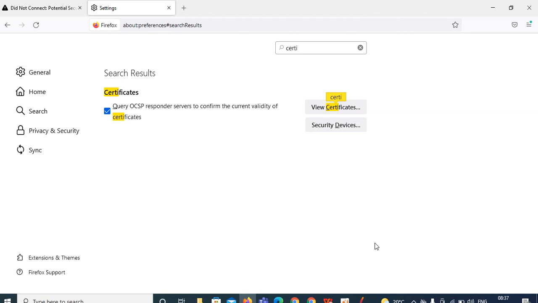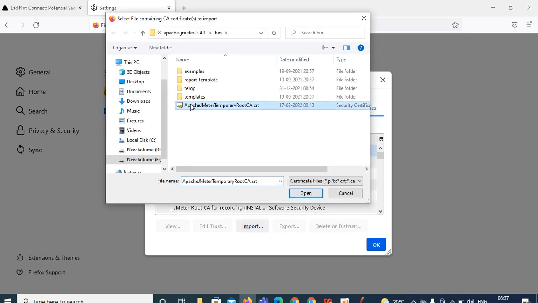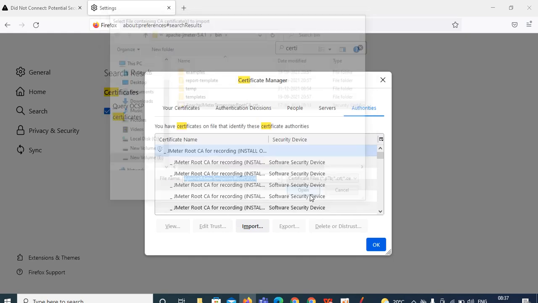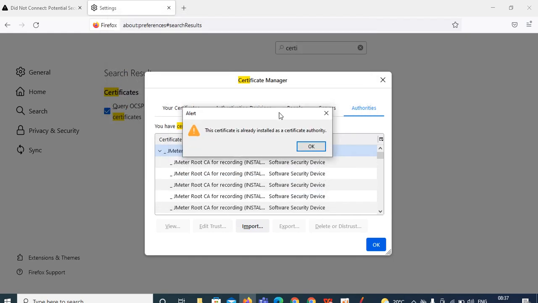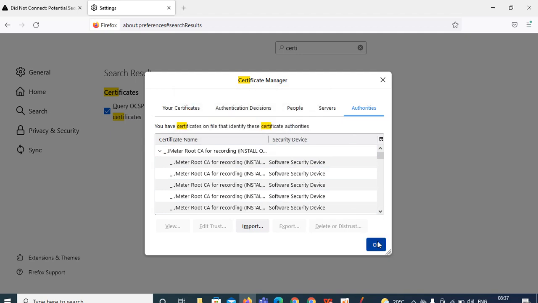How can I make sure whether I have installed the certificate properly or not? Follow the same process. Click on the view certificate, click on the authorities, click on the import. Again choose the same file and click on the open. It will throw an exception saying that the certificate is already installed as a certificate authority. So what it means is you have installed your certificate successfully in the browser. Click on okay.